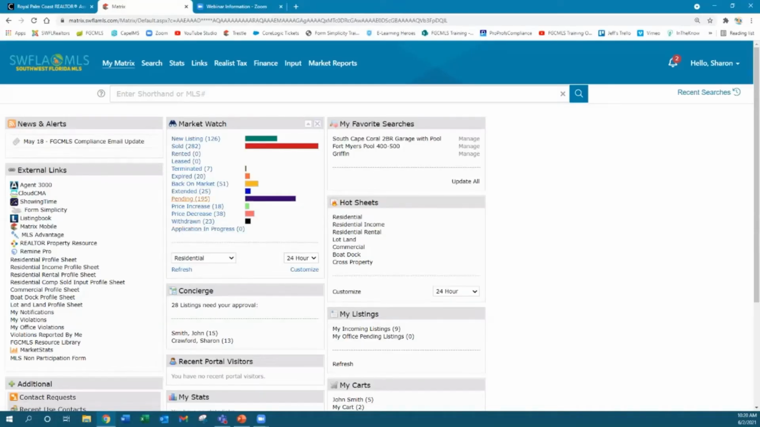As you're working in Matrix throughout the day, you can click the refresh button and it will refresh these numbers for you to always reflect whatever's gone on in the last 24 hours, right? So, an hour or two from now, if I click this refresh button, my numbers will change.